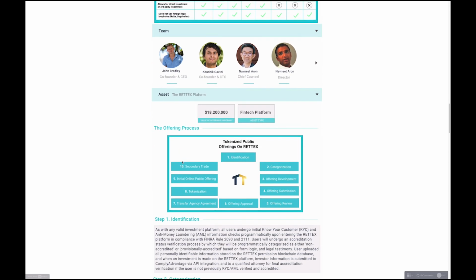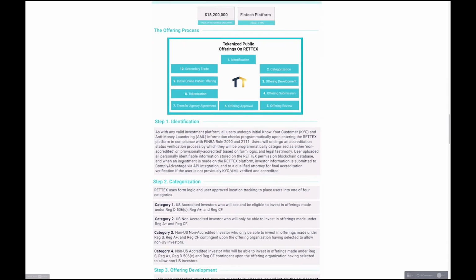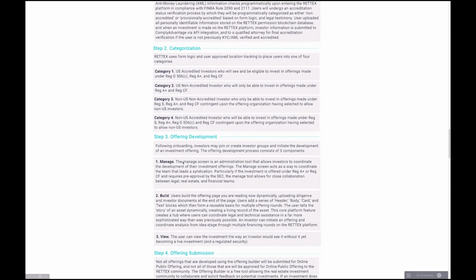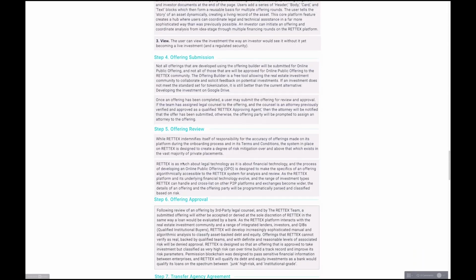To learn more about how we make this process possible, see our own offering on the RETTEX demo, where we describe what we do and how we do it in depth.